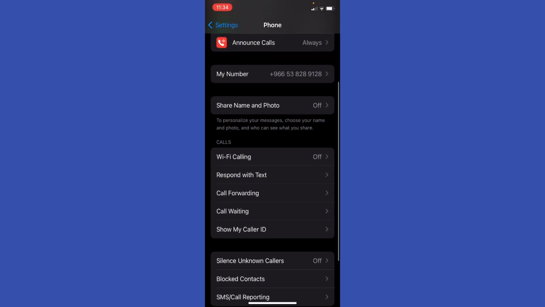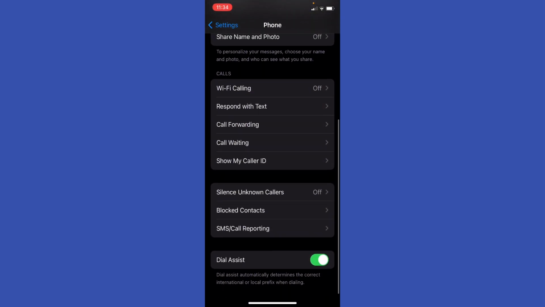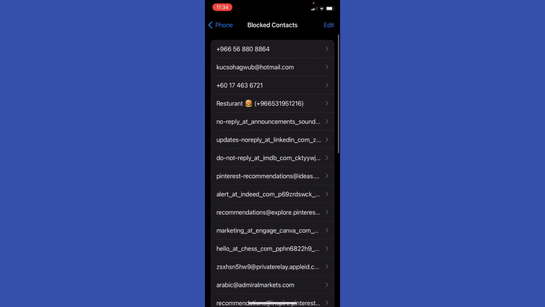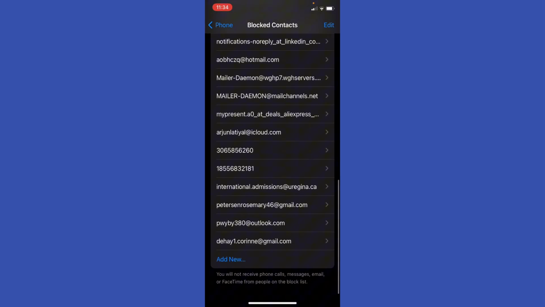Scroll a little bit down, and you're gonna be able to see in that last section, or before the last section, the three options right here: silence unknown callers, blocked contacts. And from here you're gonna be able to see all of the numbers that you blocked throughout the years, months, or even weeks. So basically that's it.